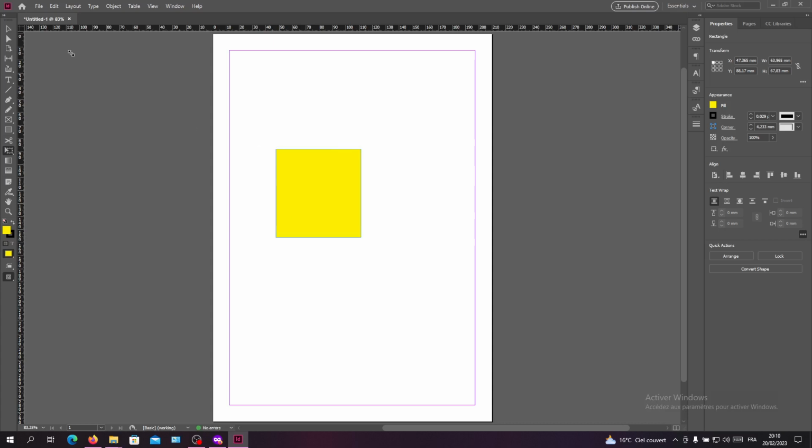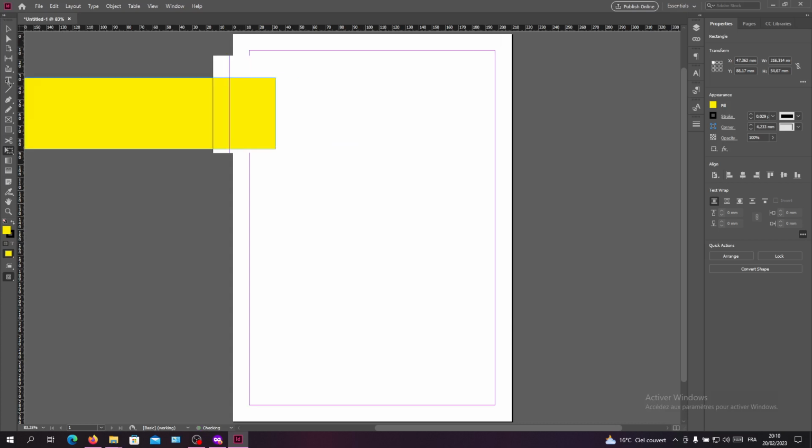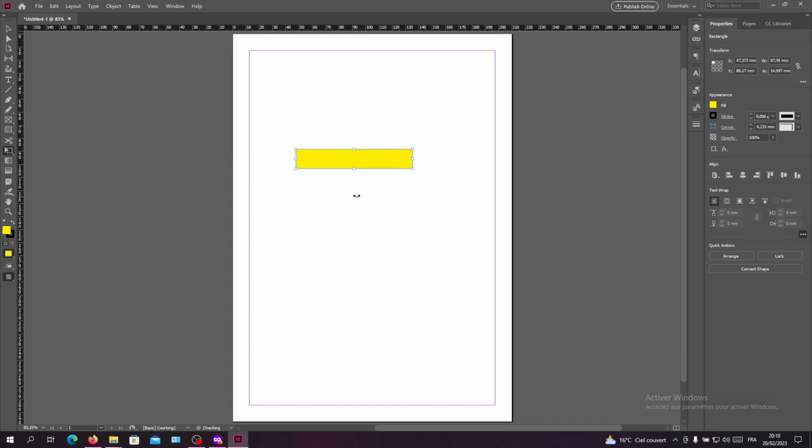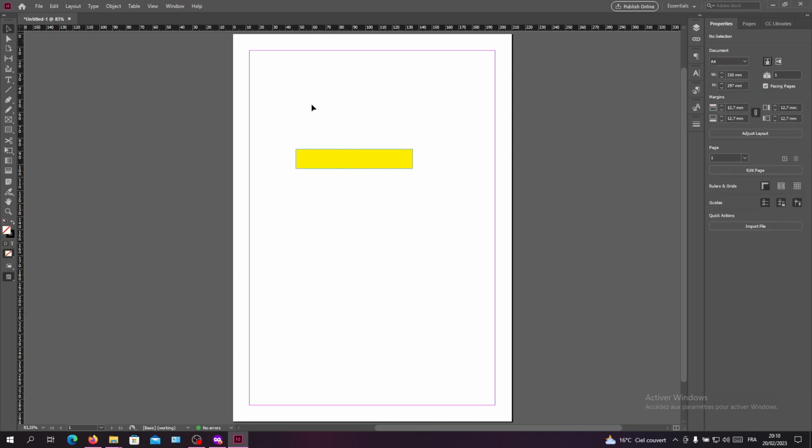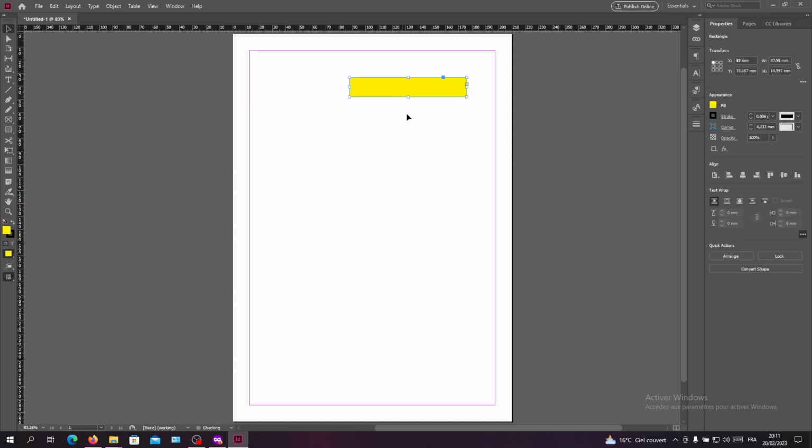You can also do this to all the objects like images or text boxes. Let's just go back and click on Shift. Now I go to the selection tool. Now I'm not editing this one.